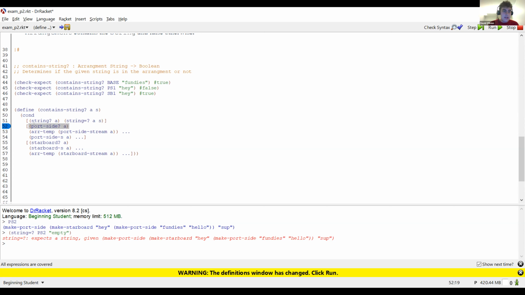If we have a port side, so for our temp, we want to use contain string because that's our recursive step. And remember that we also need to give this S as an input to the function, so we can keep track of the string we're comparing. So we know that this will output a Boolean.